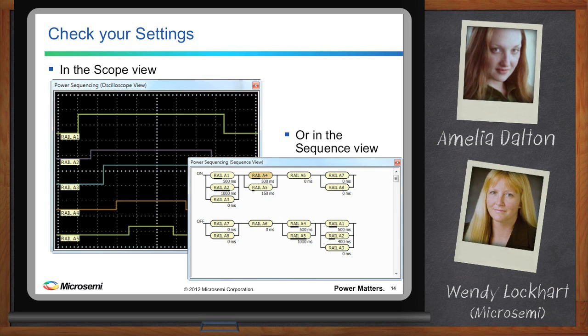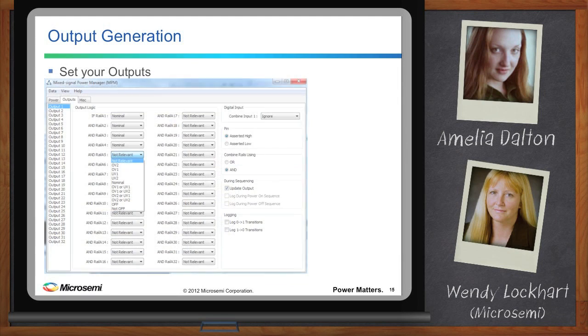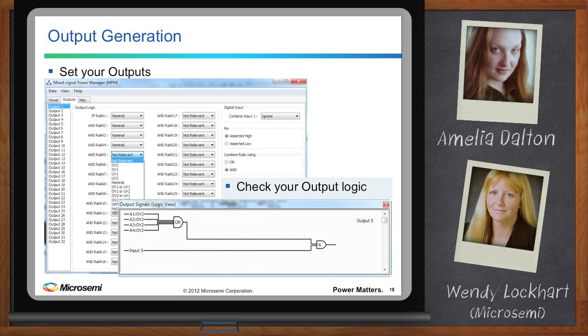Now that you have your power rails defined for sequencing and monitoring, you can define what to do when one of those flags asserts. Output signals can be a combination of any flag on any rail, so utilizing undervolt 1 and 2 and overvolt values from the previous tab. They can also be combined here with other input signals. And again, once you're all set, our MPM team has a simple graphical view to let you check your choices.